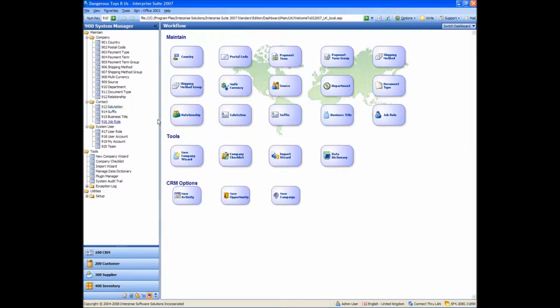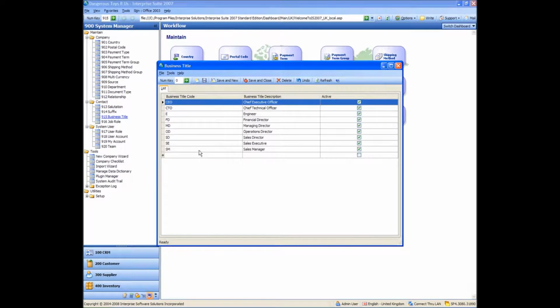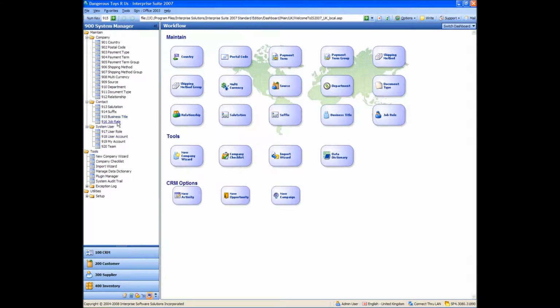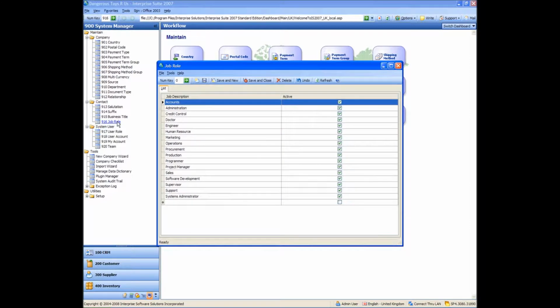So next thing is we're going to create a new business title, which is here. This again is just something else you can put against a contact to have more information of knowing who exactly they are, who you're speaking to, if you're going to call them basically. Save and close, and then we're also going to put a job role in as well.